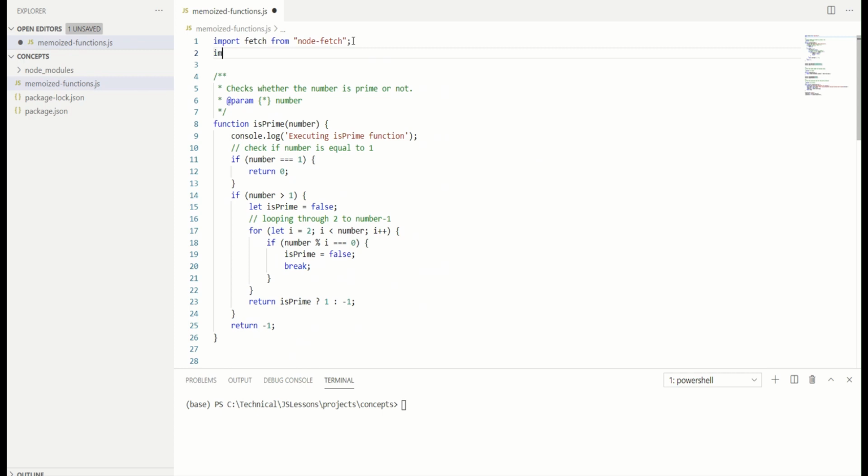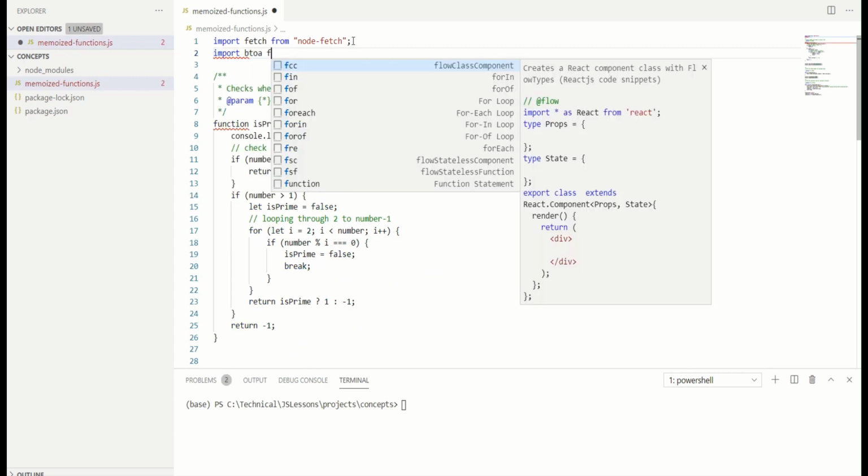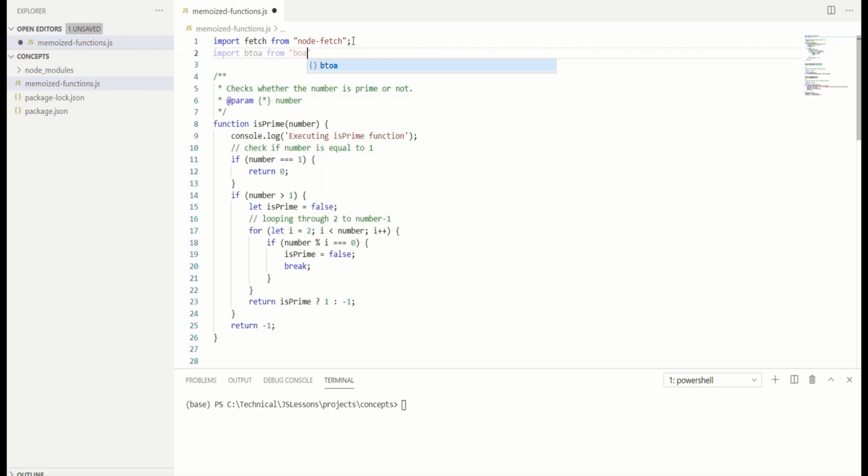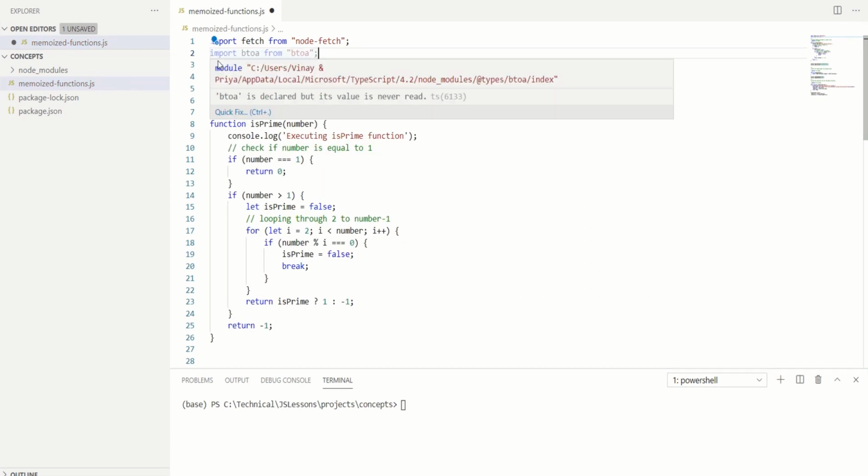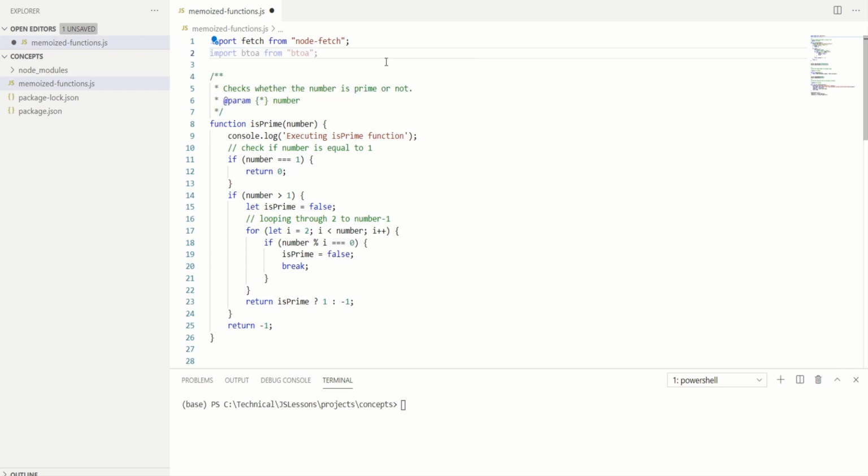And the second thing that I'm going to do is I'm going to import BTOA from this BTOA package. This BTOA function will give a unique key for a given set of input. And if you are using a memoized function in the client-side environment, then you don't have to import fetch and BTOA because these functions are available on the window object. Let's save this JavaScript file and let's define our memoized function.